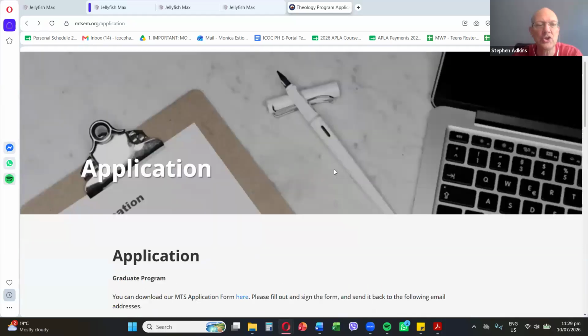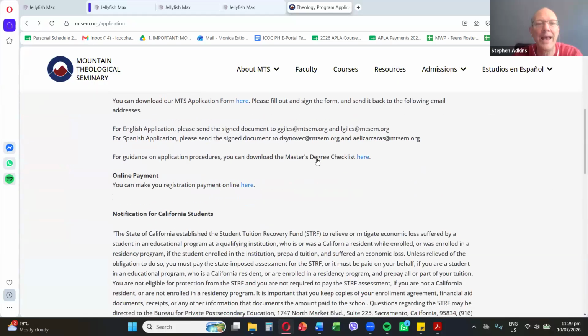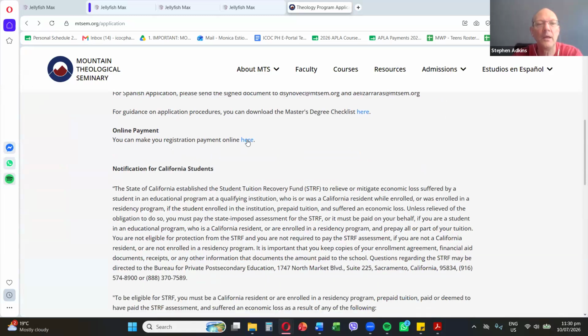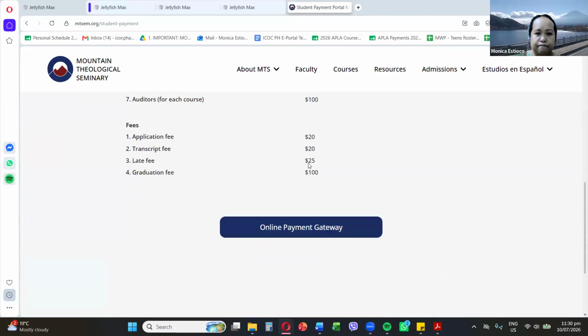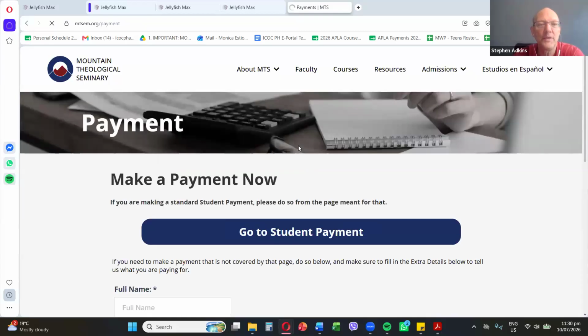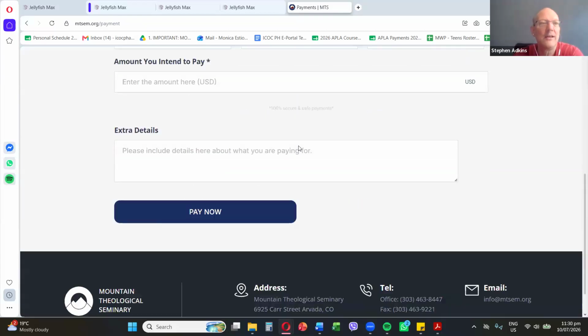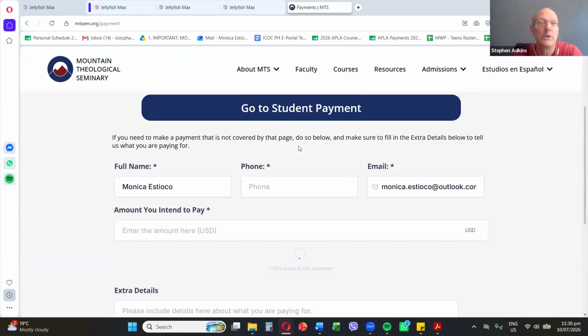Let's see. Under application, we've got the application form. Then we got the master's degree checklist, which is still a docx, but it is uploaded to the new website, so that's good. And then we have online payment. An online payment goes to the right place. It's what we call student payment. And then the online payment gateway goes to the right place. But unfortunately, they have to add up their fees and figure out how much they're gonna pay. But that's the way it's always been.